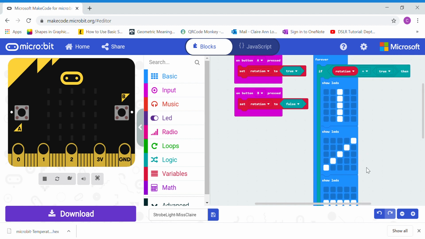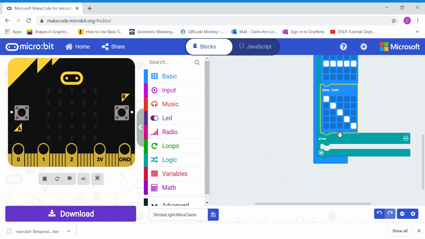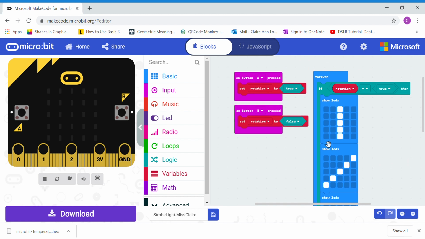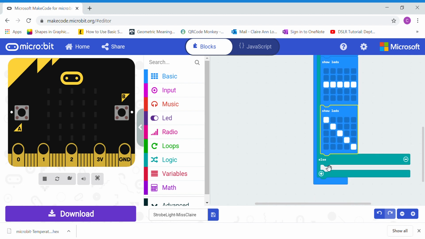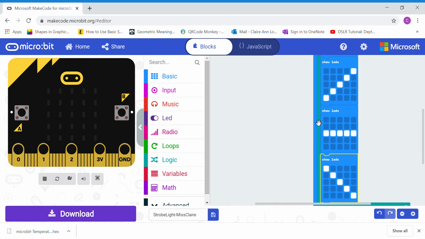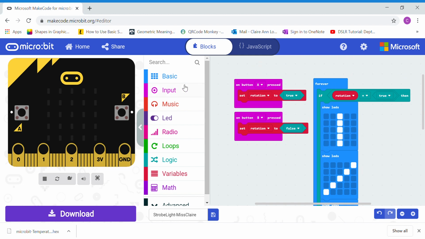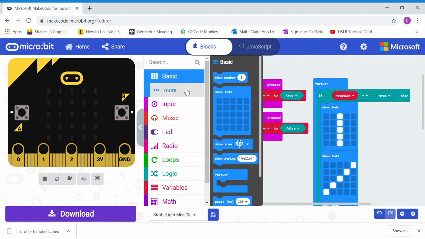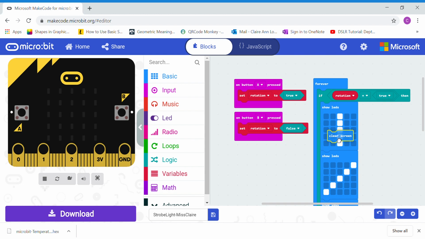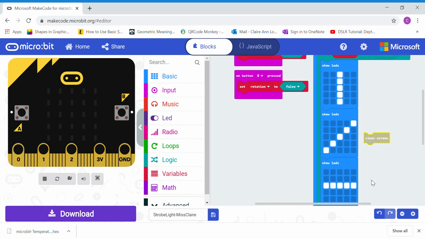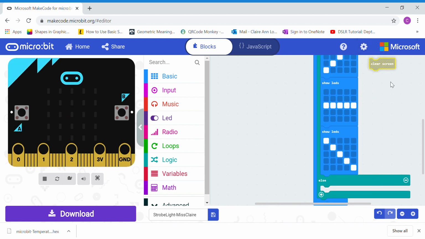So now everyone, we're done with true. What about false? False is represented by the else, because else is the opposite, if not. So if not true, then of course it's false. So for false, instead of an LED pattern, we're going to clear the screen. Go to basic, look for a more, clear screen block. Pop it under the else.